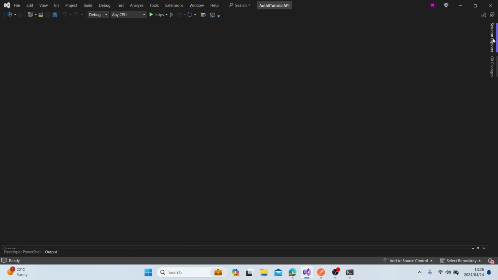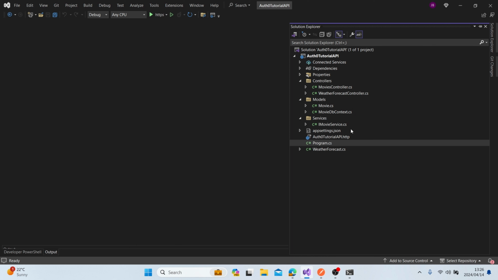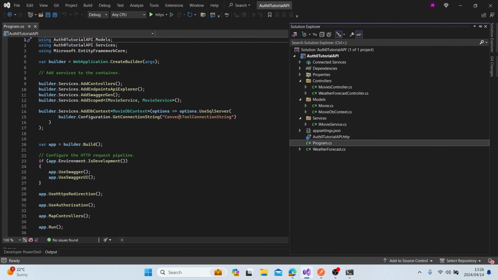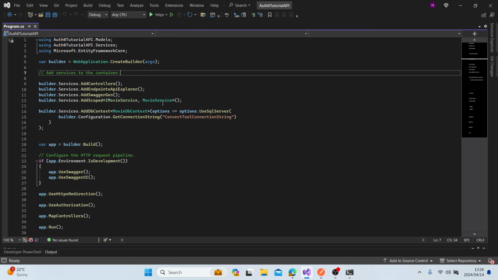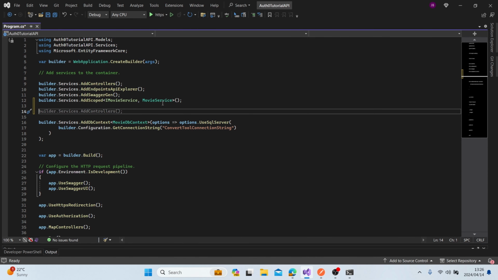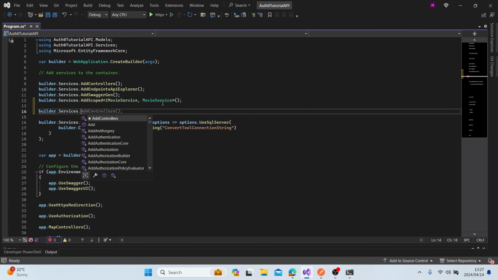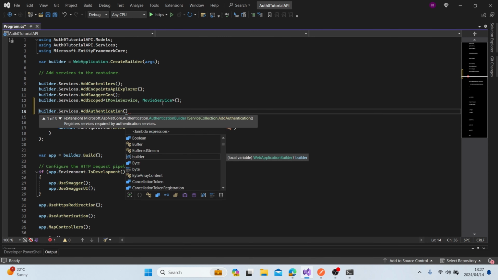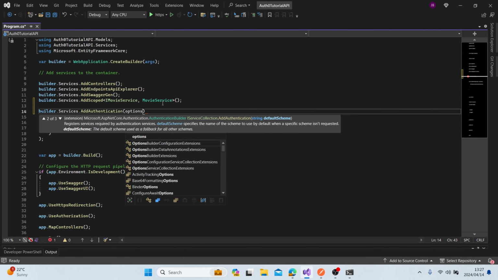So going back to the web API application to implement authentication, we're going to go back to the Solution Explorer and then go to program.cs. So now up here in the file at services, or let's go down here below where we add the IMovie interface service, we're going to say builder.services.AddAuthentication. I'm first going to write out all of the code, then I'm going to explain everything.